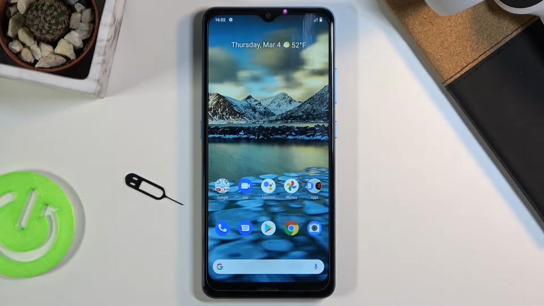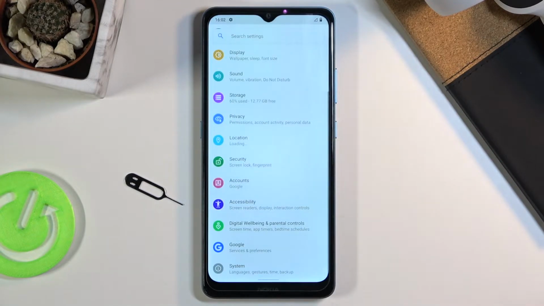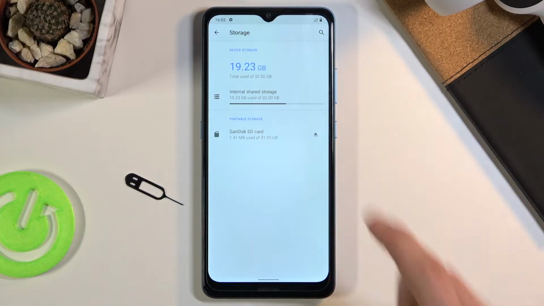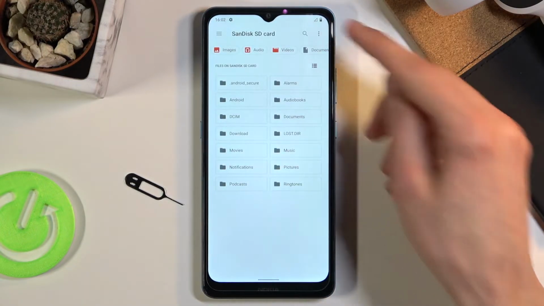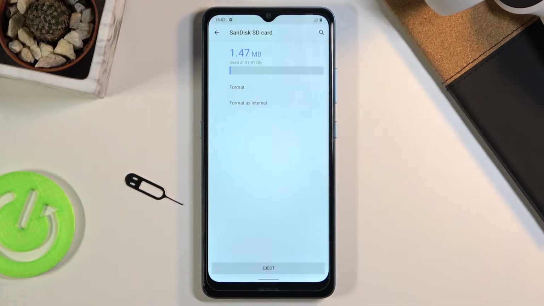Welcome. In front of me is a NOKIA 2.4 and today I'll show you how to format the SD card. To get started, let's go into the settings. From here you want to choose storage, select your SD card. Once it loads up, tap on the three dots and then choose storage settings, where you'll find the format option.